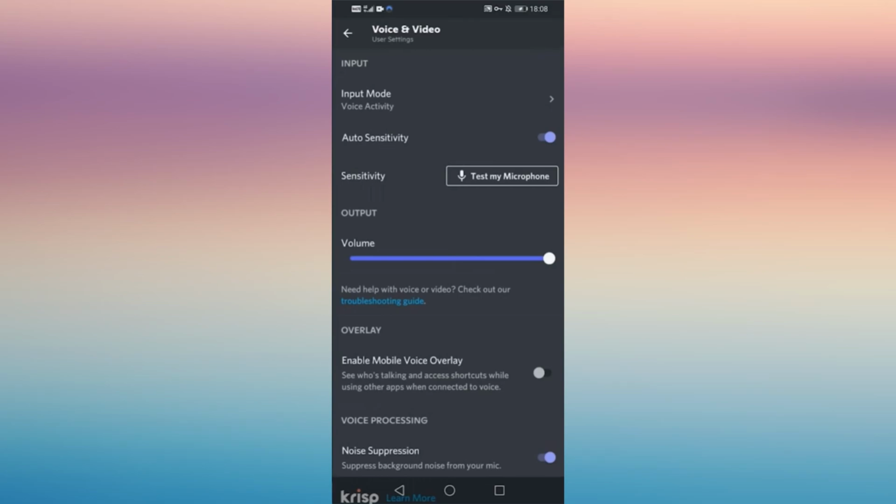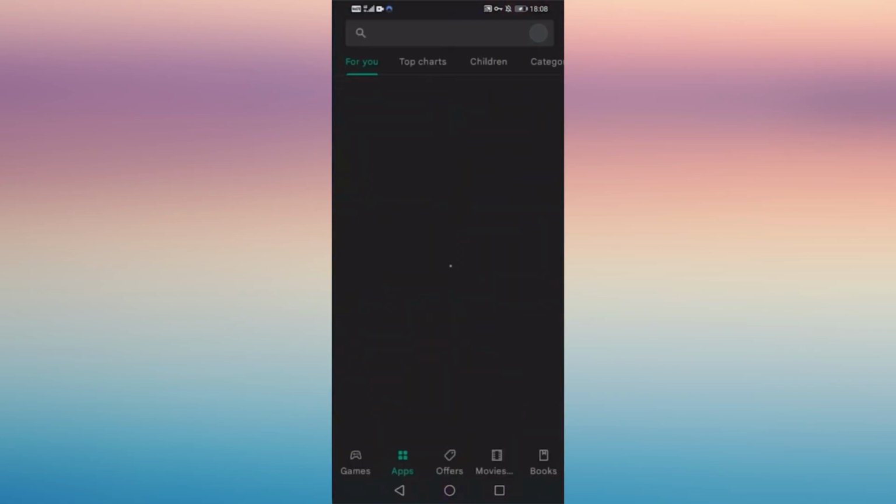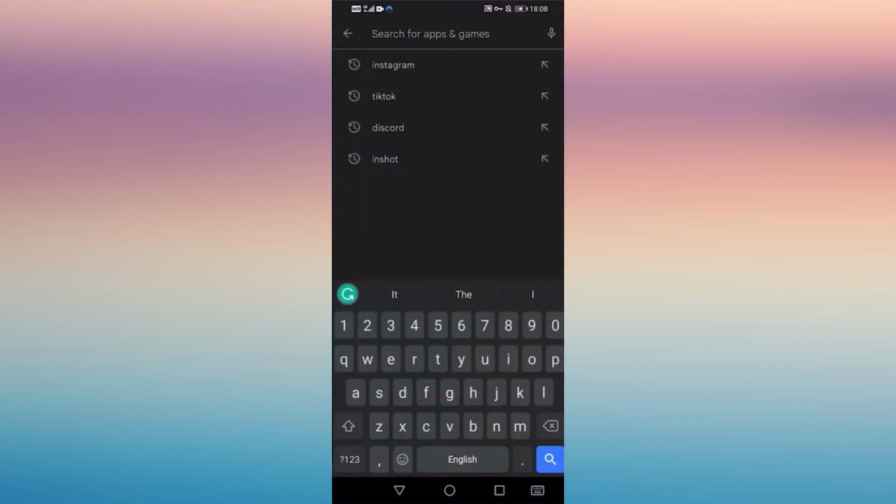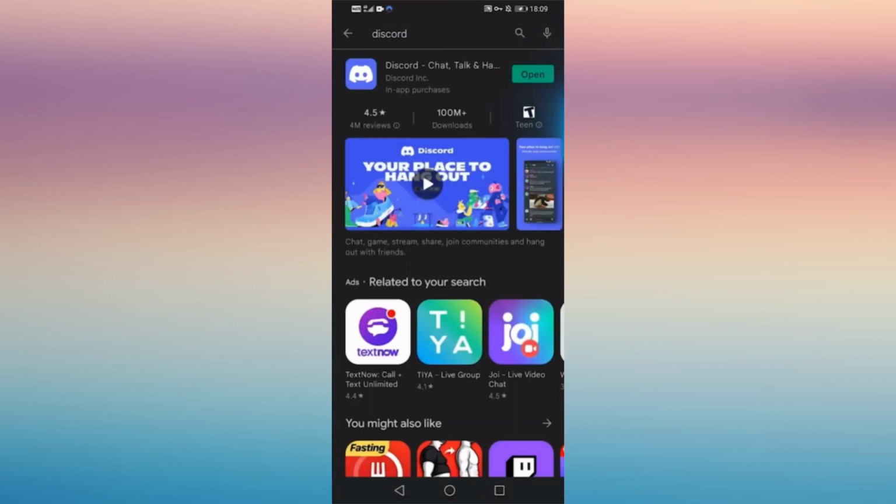Now if this doesn't solve the problem at all, then the second thing we can do is to go ahead on our Play Store and type Discord, and then all you have to do is to see if it says open or update. Now if it says open, then it means your Discord is up to date. However, if it says update, you have to tap on it and update your Discord. We need to update it in order to make sure that our Discord app is up to date. So just see if that is updated.